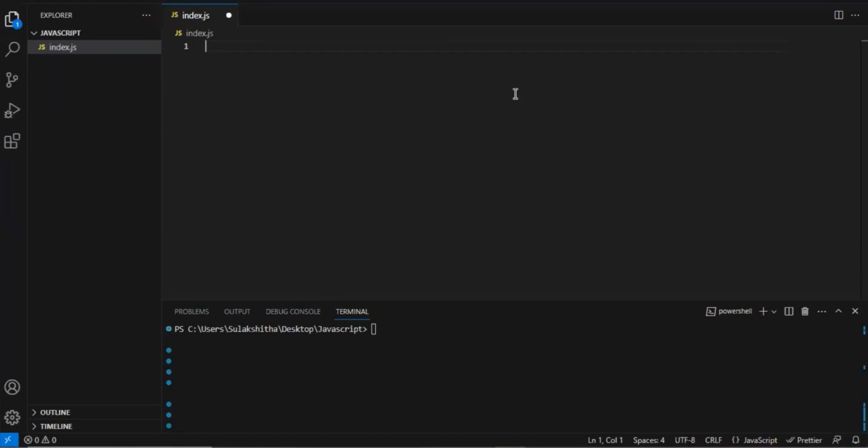Today we are going to talk about call, apply, and bind methods inside JavaScript. Before all of that, we need to understand why we need these kinds of methods. The main reason is we need to manipulate the context system in JavaScript.